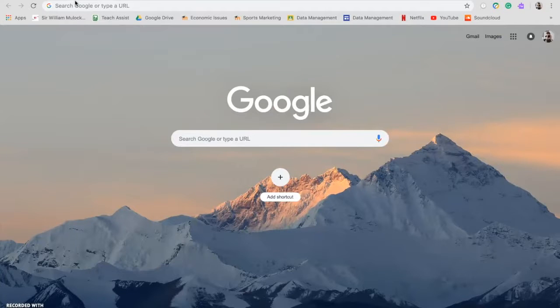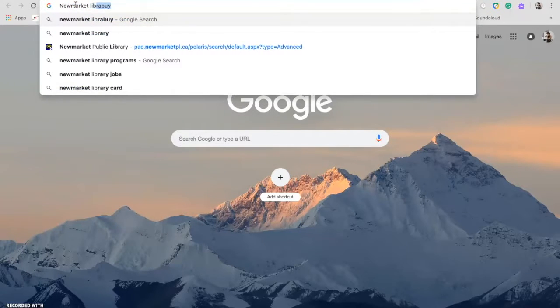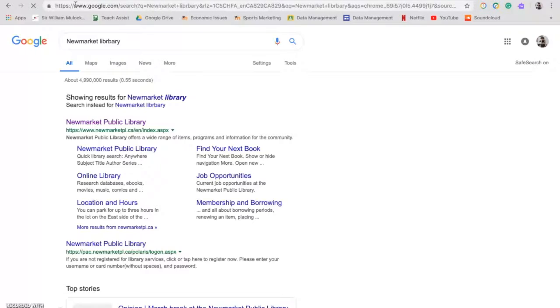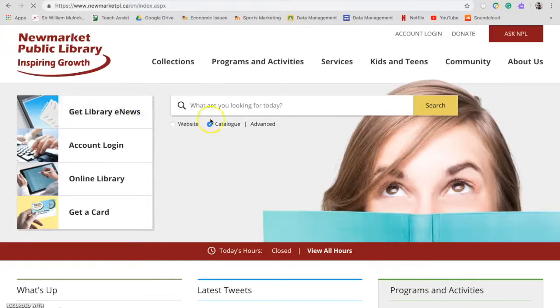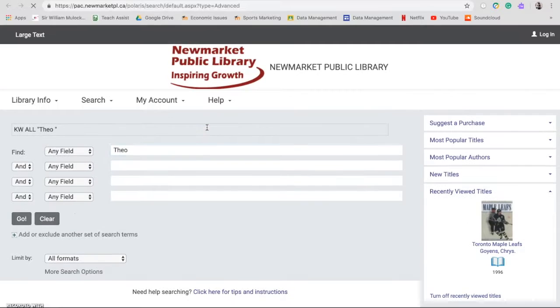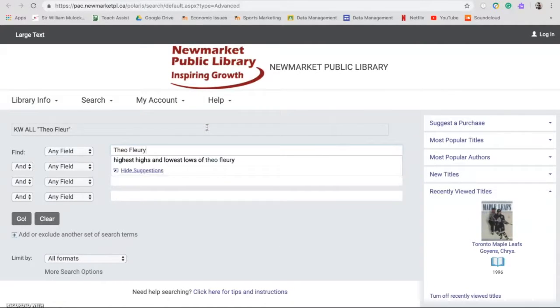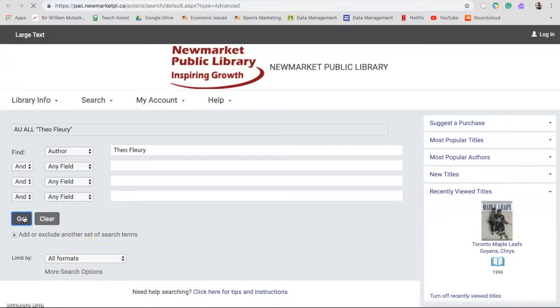For the second example, say I'm looking for a book by Theo Fleury. So I'm going to go back into the Newmarket Library website, and you can do this with any library, Toronto Library, it doesn't matter. You will be able to find the advanced search button and select any field, but I live in Newmarket, so I'm going to click Newmarket, back to advanced, and in the search bar I'm going to type in Theo Fleury, and I'm going to click on author because I'm looking for books by him, and click go.